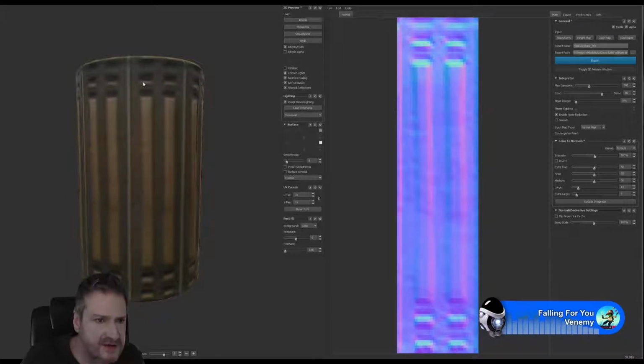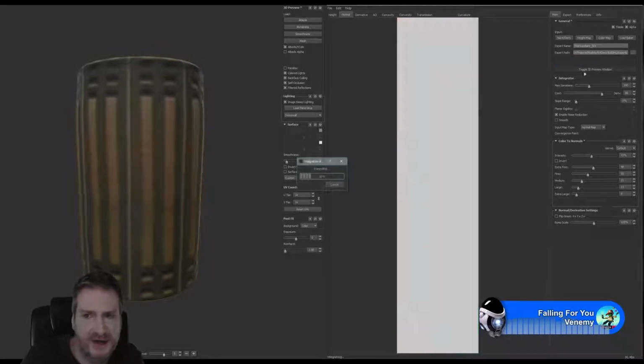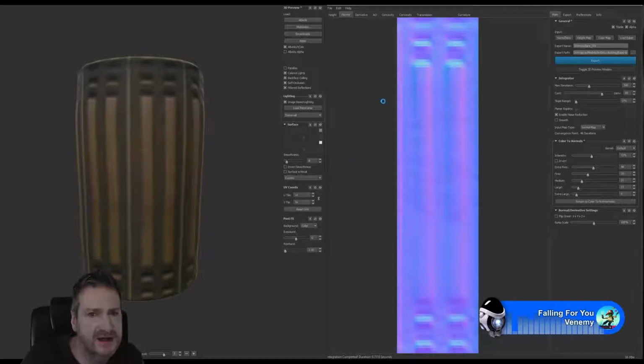Because now remember, we added geometry here. We don't have to try and fake it with a normal map. We actually have these railing sections modeled in as polygons, so we don't really have to pull up on our normal map to fake it. Let's update our integrator and make sure we set our path.